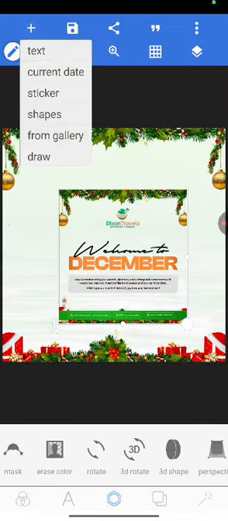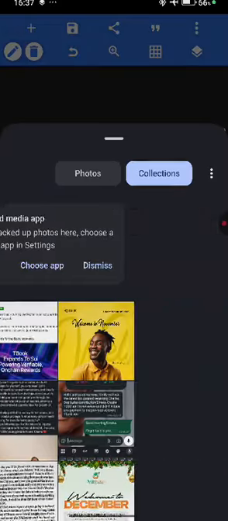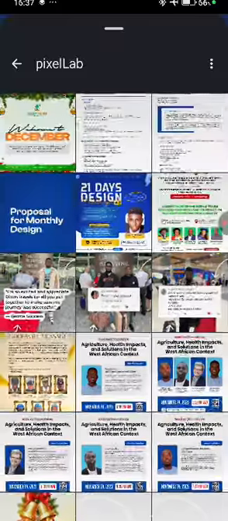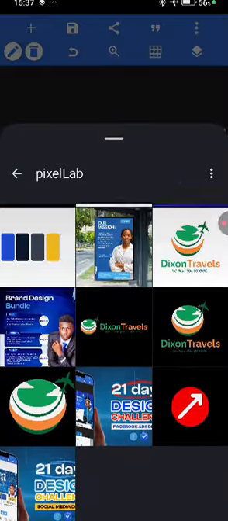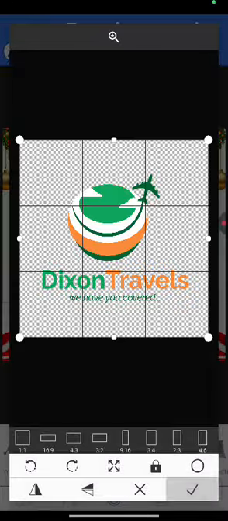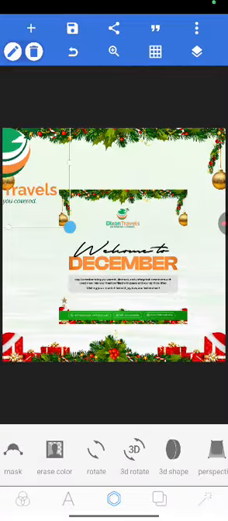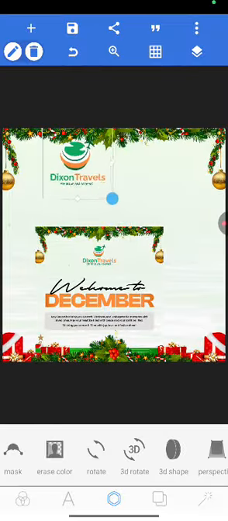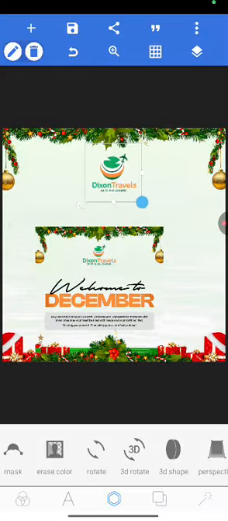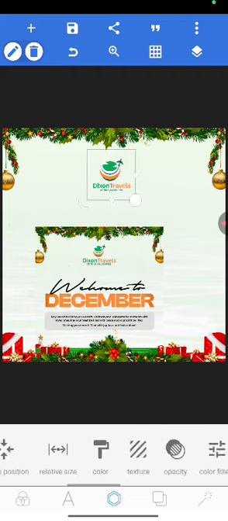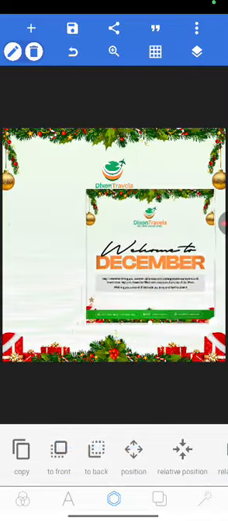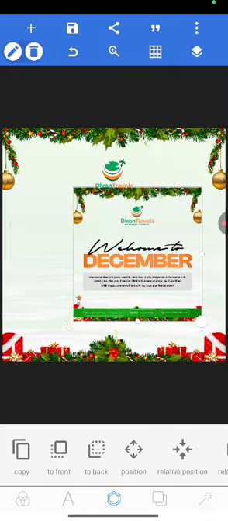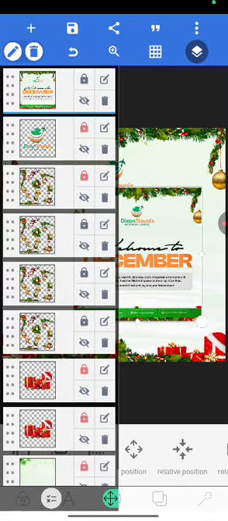So the next thing is we want to bring in the logo that we used, that is for Dixon Travels. Bring in the logo. So I have the logo here. Let's reduce it. So if you want to find out more about this agency, you can always reach out to me. And yes, there you go. So now we'll bring this to the front and we'll lock every other thing.